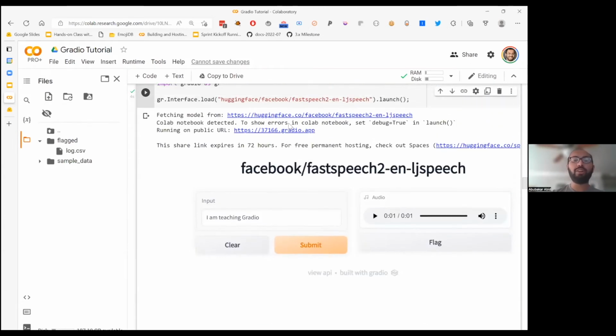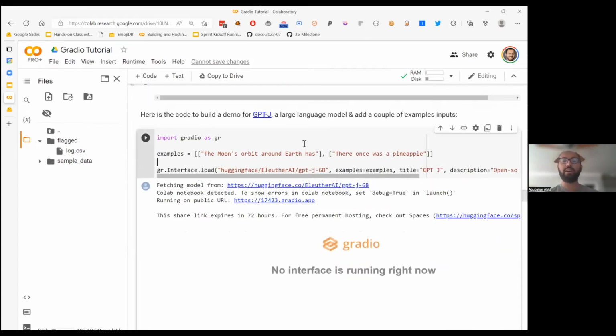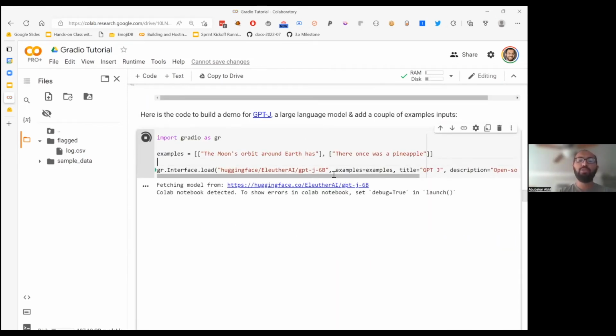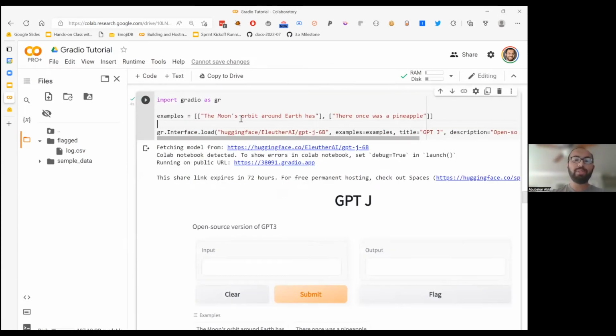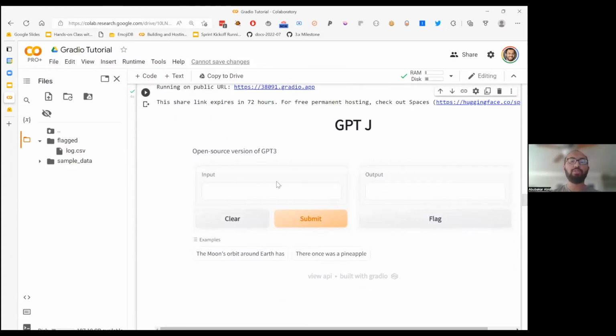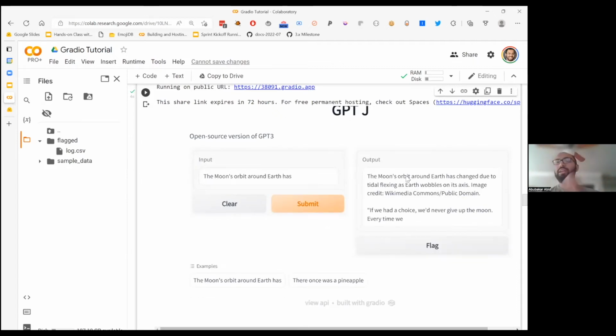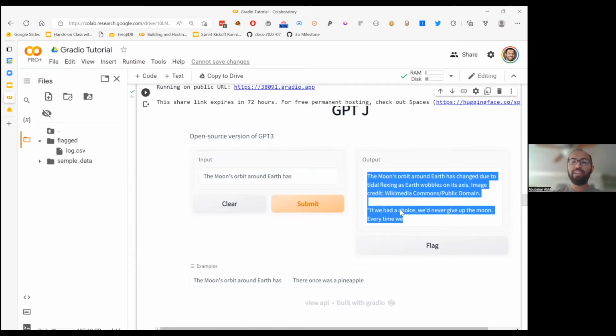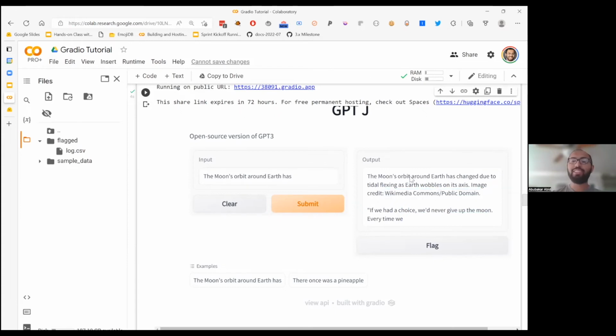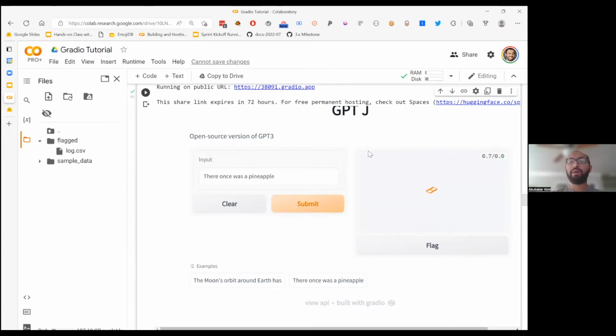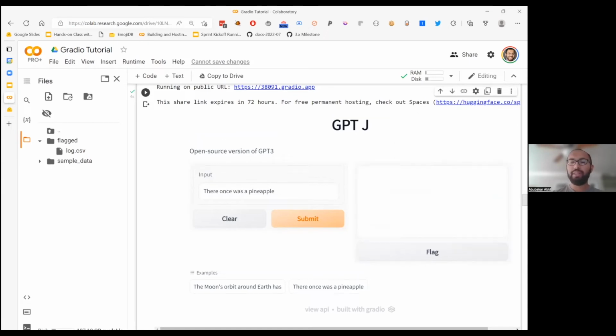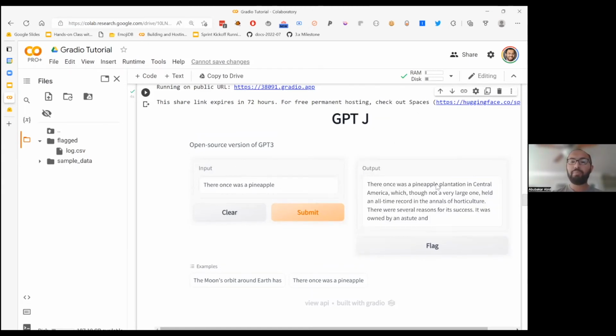So you can try out these models, and you can even customize these demos. Maybe you want to change how it looks a little bit. You can pass in your own title, your own description, your own examples. So this is GPT-J, which is kind of an open source version of GPT-3. You can pass in things and see how it completes them. I put in "The moon's orbit around the Earth" as the input, and it completes it itself. Looks like it's using Wikipedia to complete it. "There once was a pineapple." Let's see here. "There once was a pineapple plantation in Central America." Okay, it completes it that way.